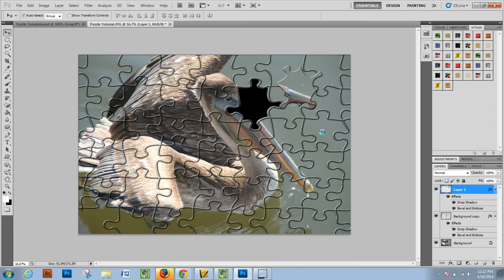So there is your very simple puzzle. Remember, you must create this using my image as well as one image of your own, and you can use the puzzle template for both.